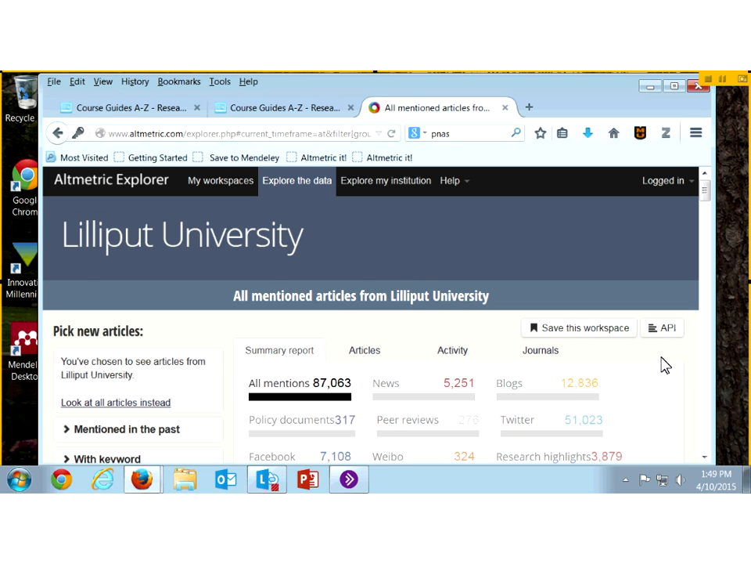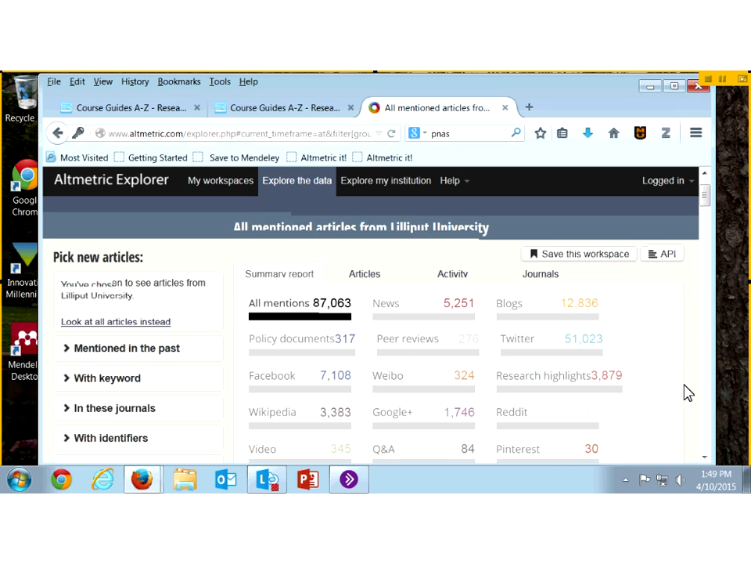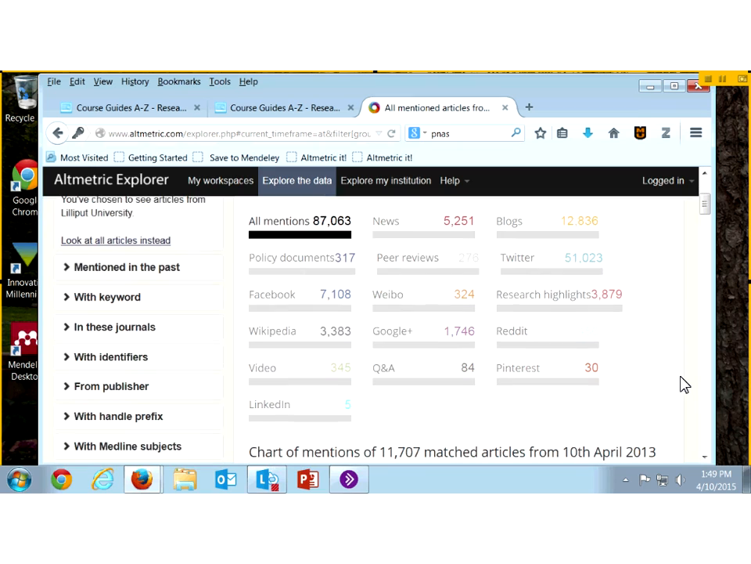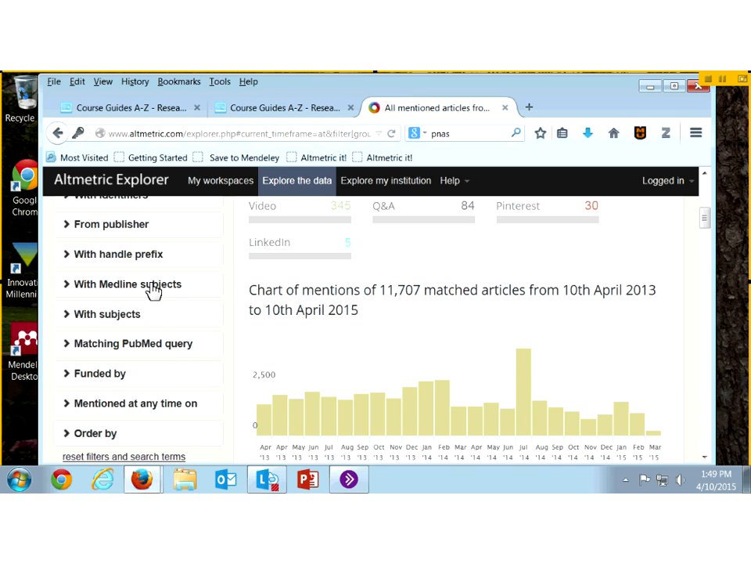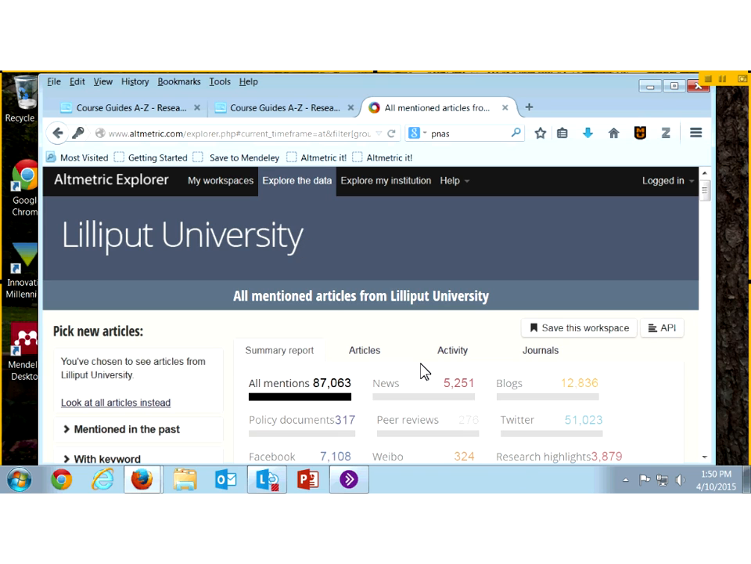This is how it would look from an institutional level, and they've designed this to let institutions do evaluations. So they've set up a fake Lilliput University, and you can look at, so these are all the summary report for everything published out of Lilliput University. You can see all the different places it's getting attention. And then they've got these filters on the left, so you could narrow things down and say, I want to look at things only in a particular subject, or I want to look at only things that were funded by a certain source, like if you wanted to report on the impact of all the funding you've got from a particular source, you can do that. They do a timeline here.